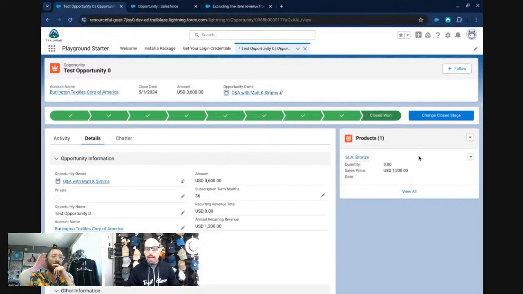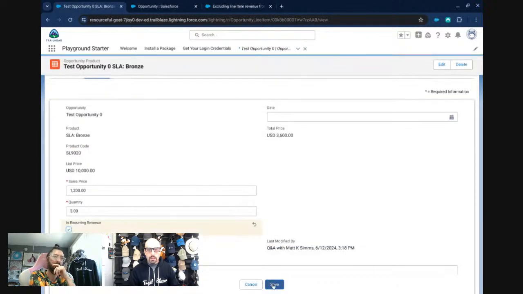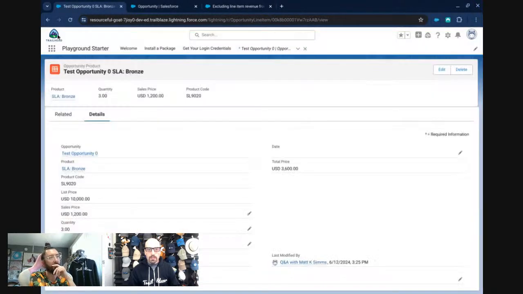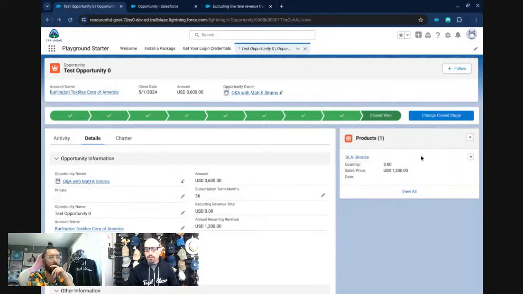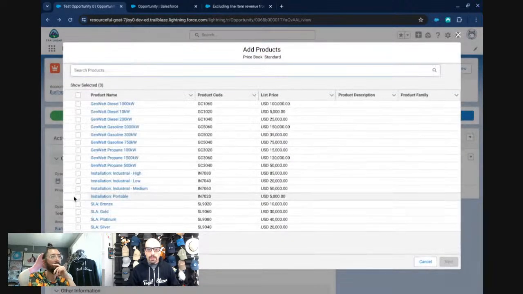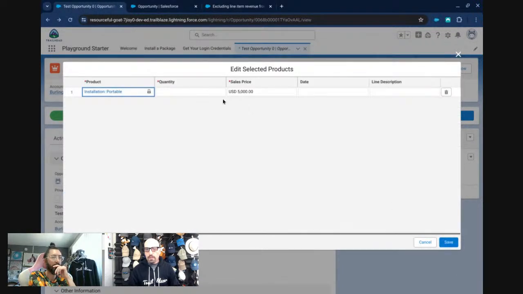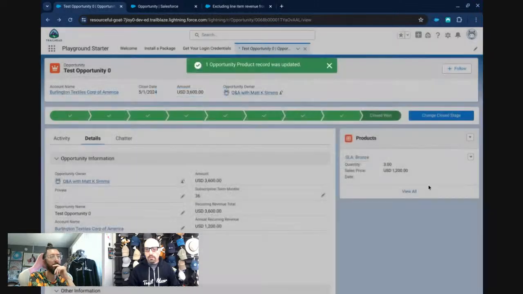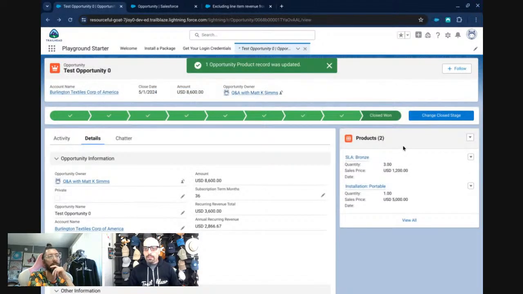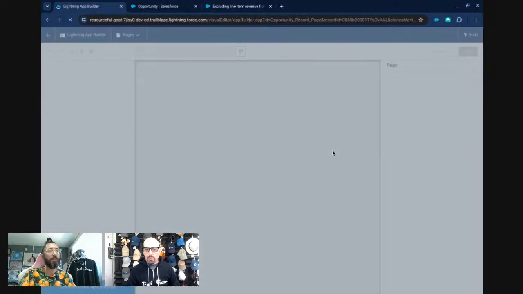All right, I'm going to add, so the SLA, we're going to say is recurring, right? And then we'll come back, and we're going to add another product here. And this time we'll add installation, because that would not be recurring, right? And next, and one, and save. Okay, and so what we have, let's go ahead and edit this page one more time. I really want the field to show up there.